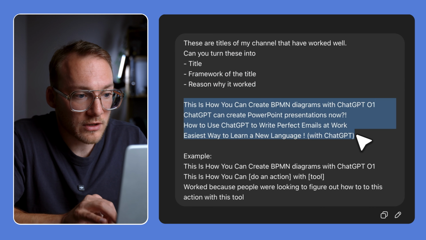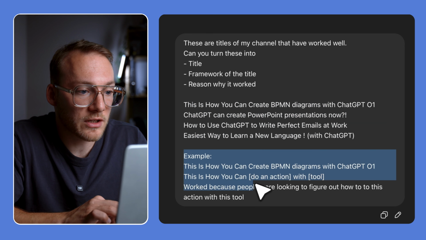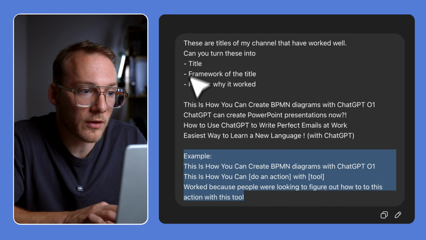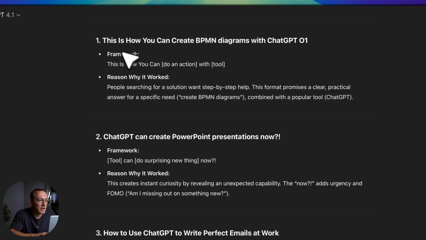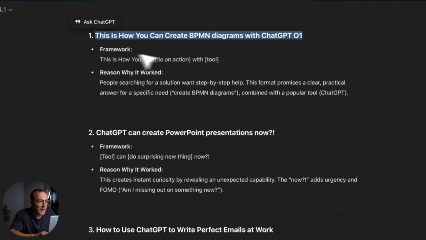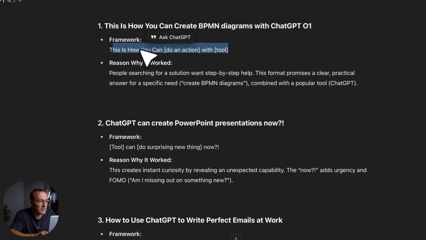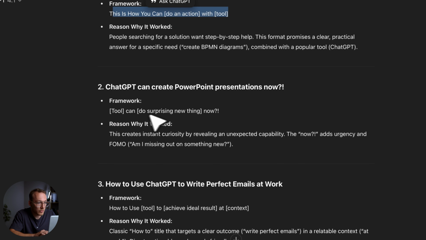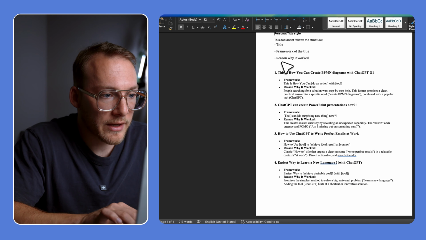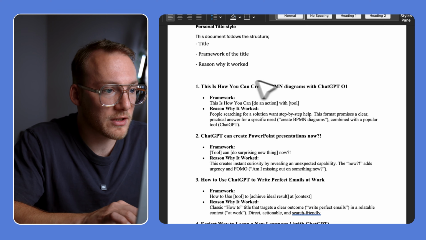So these are the titles, as you can see. And over here, you can see that I just created one example of following this structure. So after sending off that prompt, this is what we got back. So this is my first title, and it says, this is the framework behind it. This is how you can do an action with tool, or for example, tool can do surprising new thing now, which is this one. So then I copied over these 4, pasted them in a Word document like this, which is now also ready to be used. And this one we save as personal title examples.